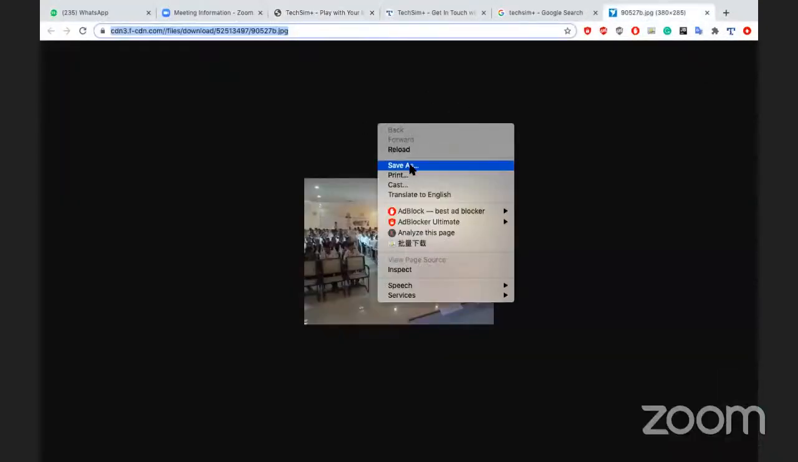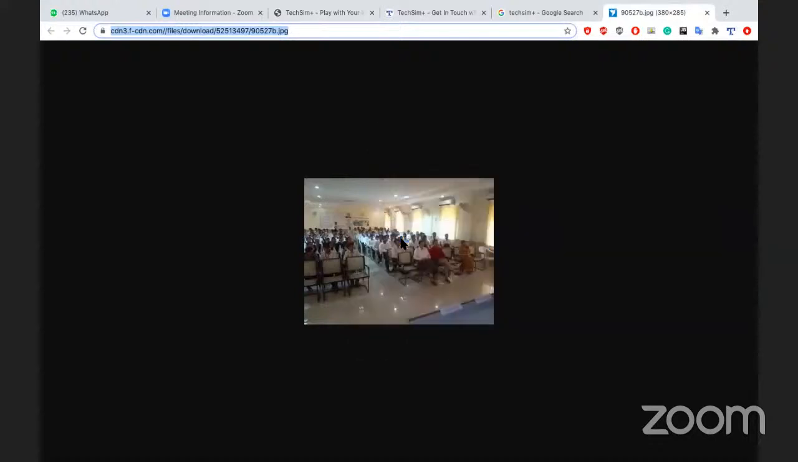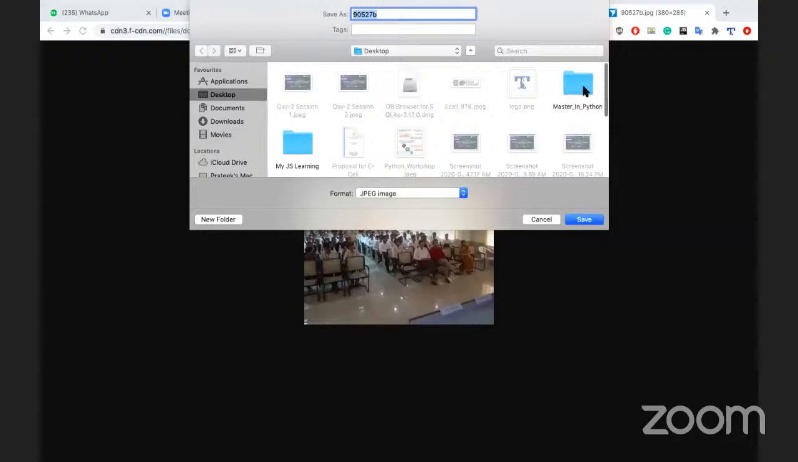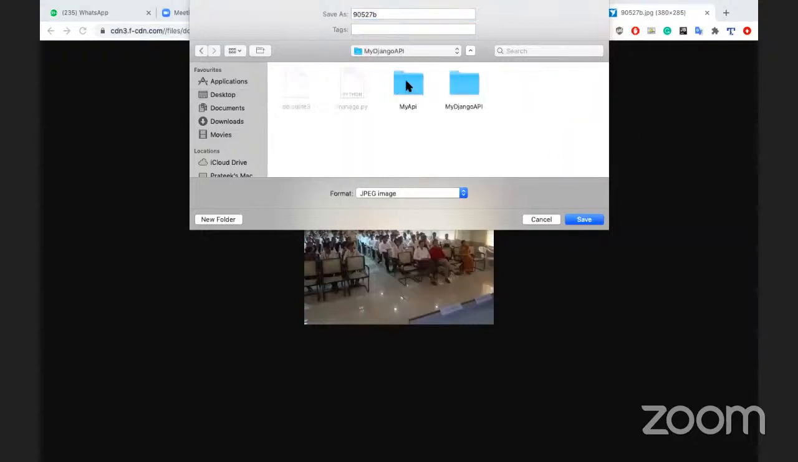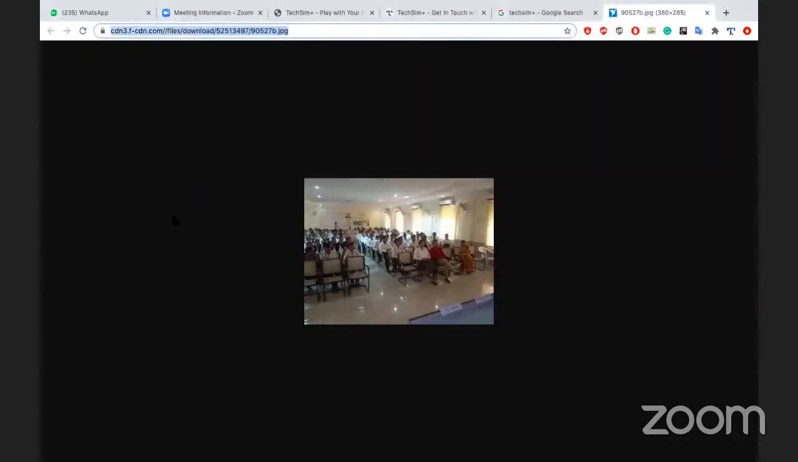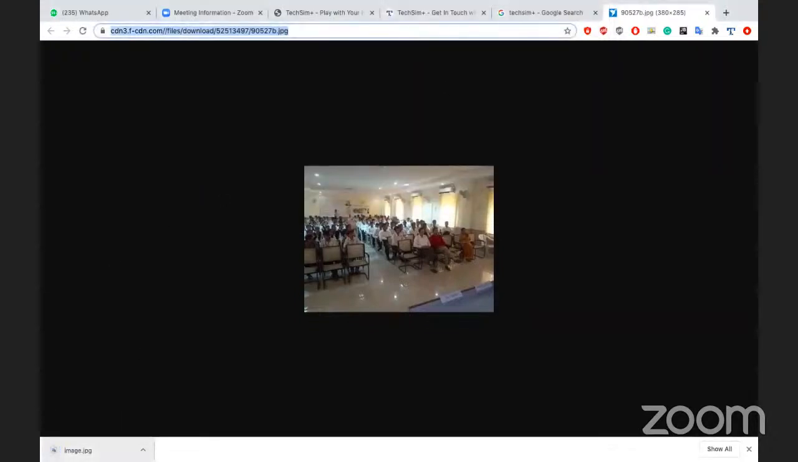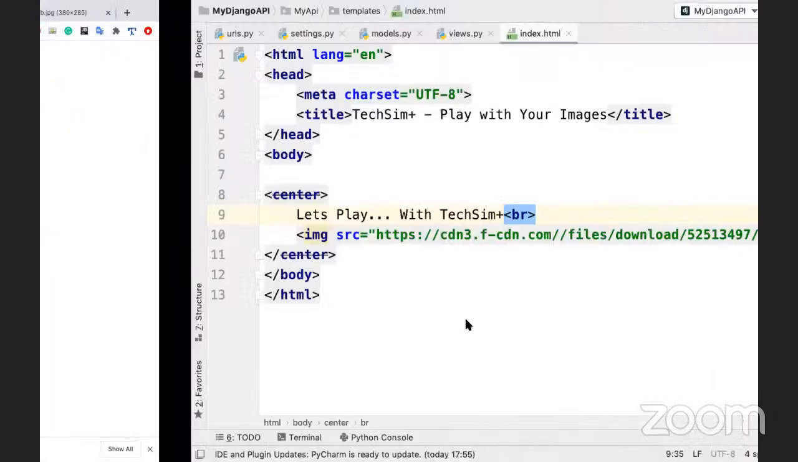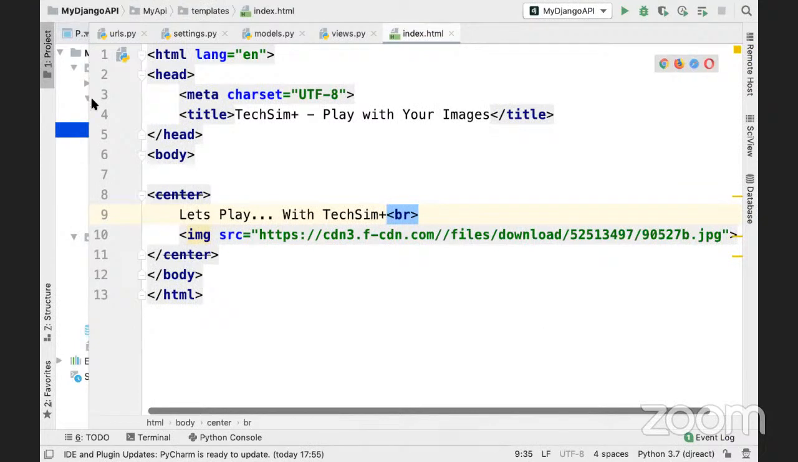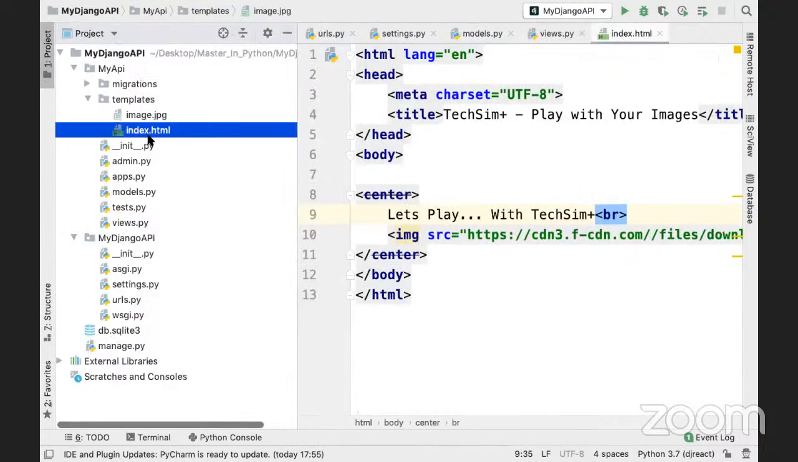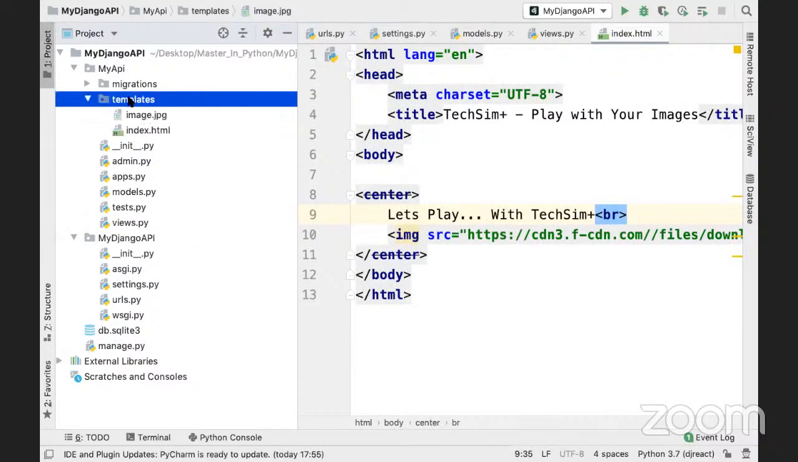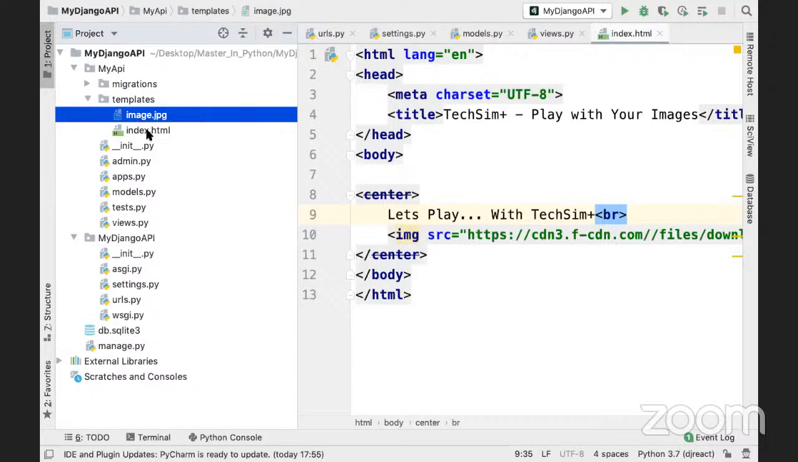I'm going to download this image. Click save image, and I'm going to save it in this folder, my Django API, inside the templates folder. That's it, we saved our image as image.jpg. Now, we saved our image in the same location where we have our index.html file.